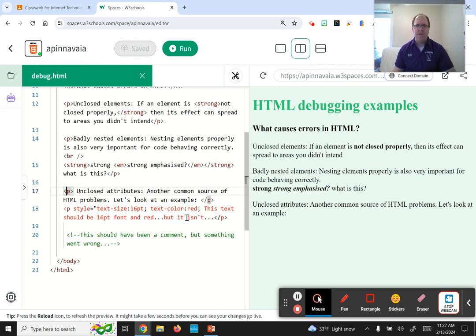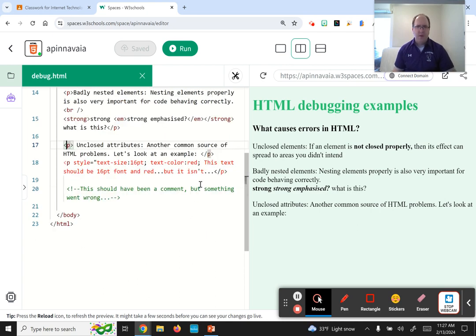But here we go. Here's a new one. I'm looking here, and this looks like this text should be 16-point font in red, but it isn't. This looks like this should be the body text of this paragraph, no? But if we look at our page here, there's no body text there. It's not there at all. So if you look at it, what happened?